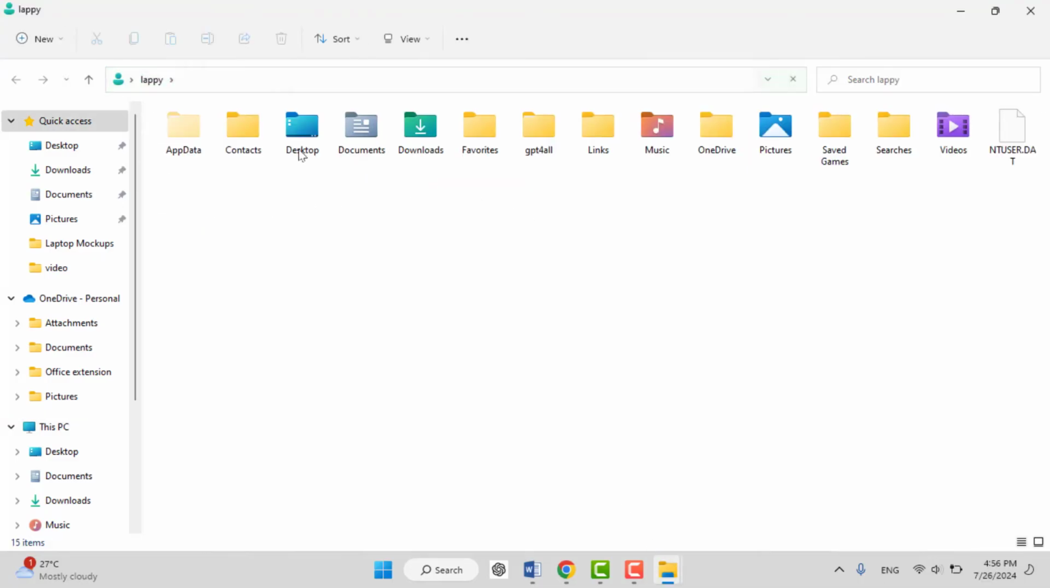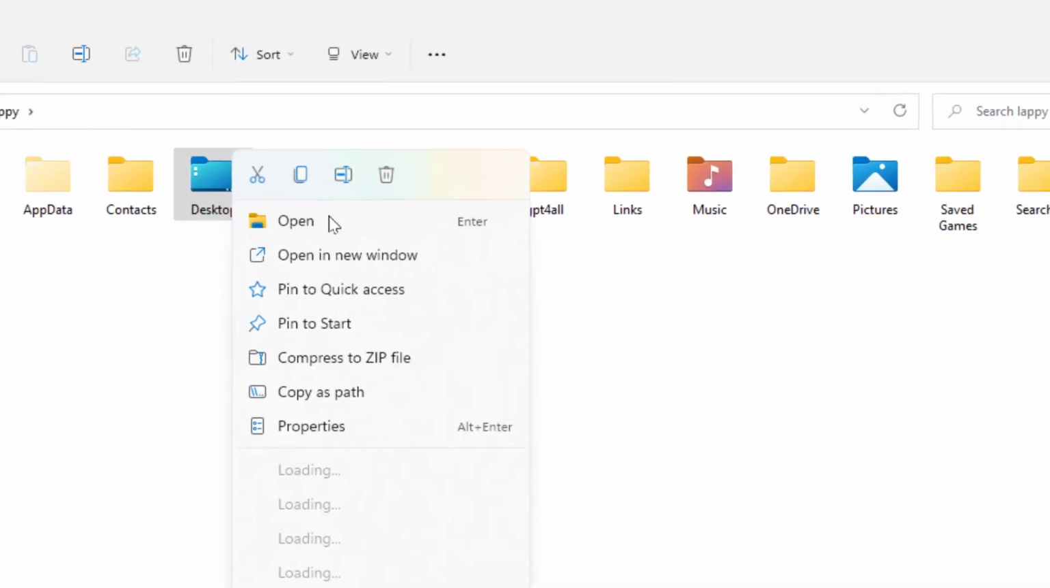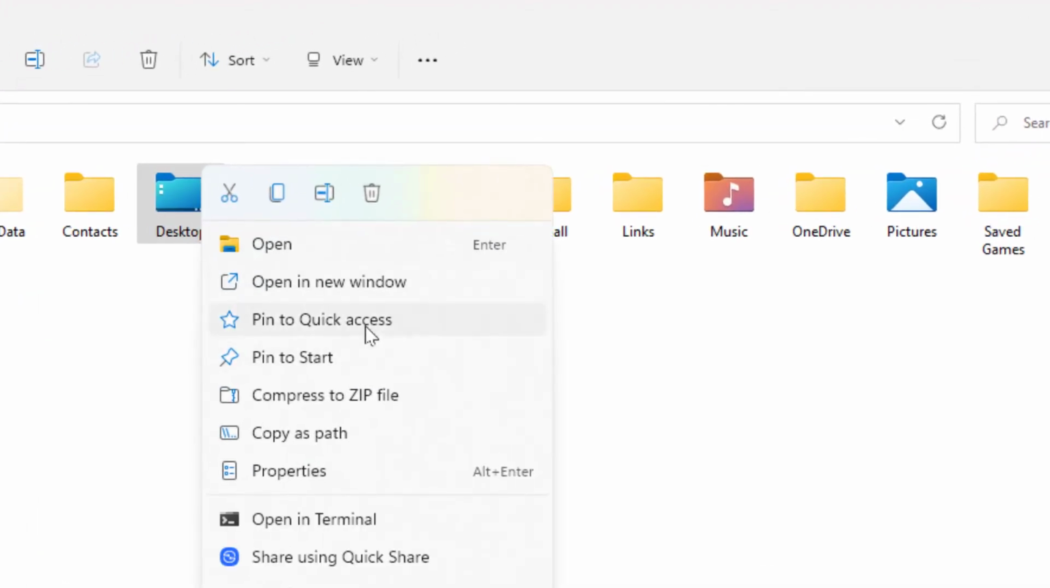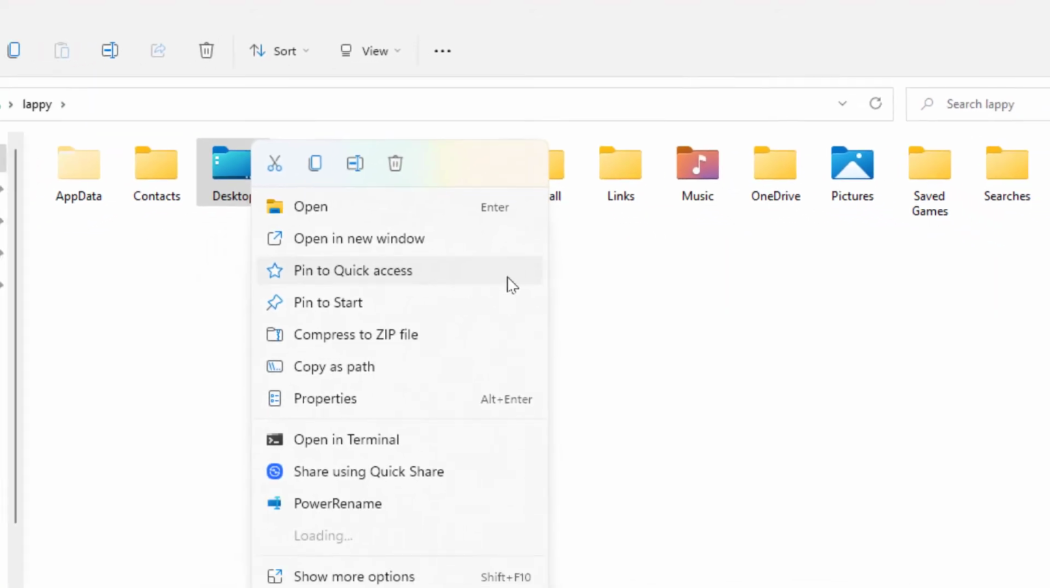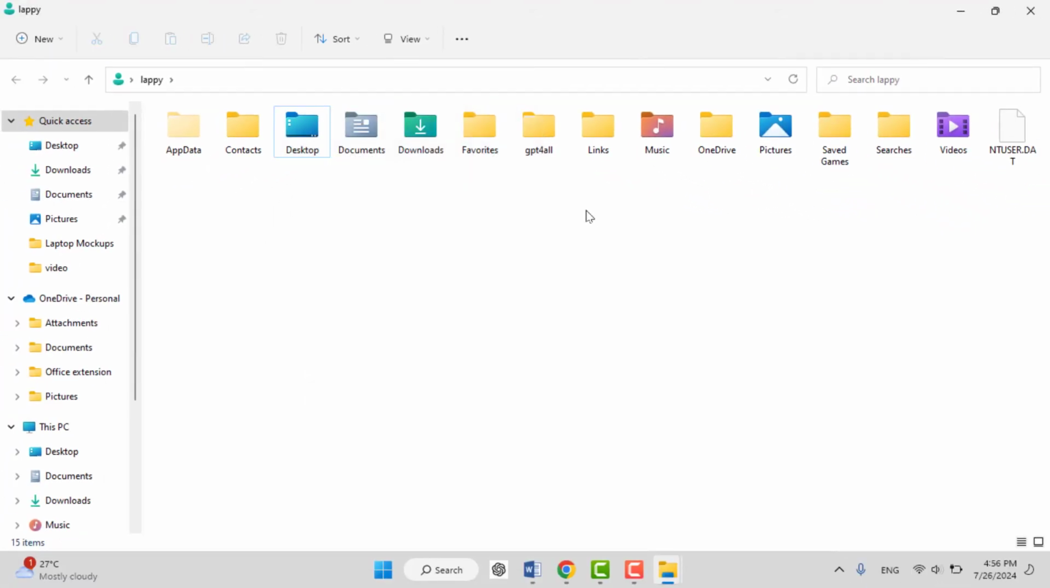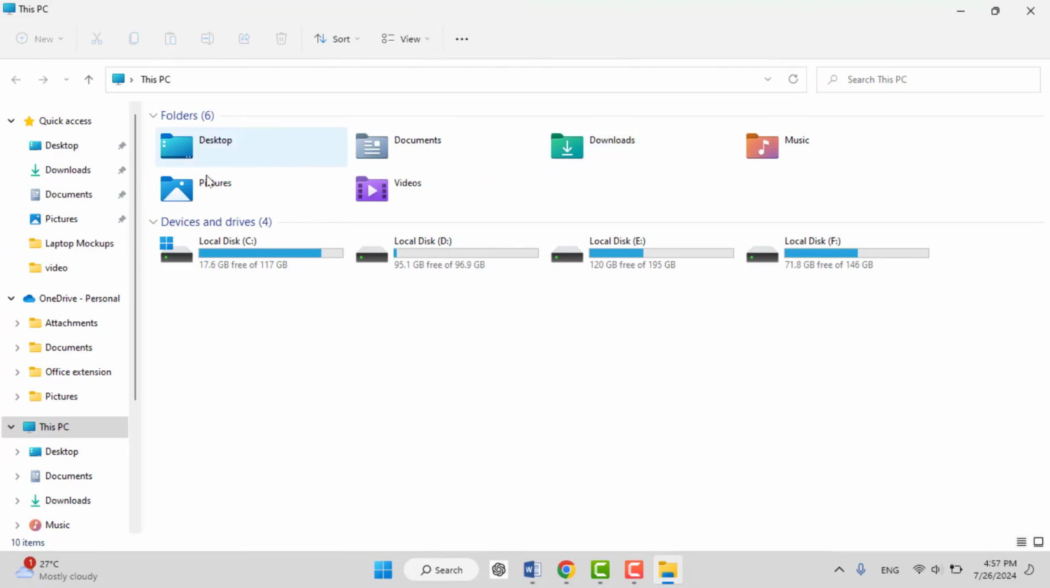As you can see, guys, now you need to select the Desktop folder from here and right click on that folder. Here you can get the option Pin to Quick access, just select this. Okay, now it will add the Desktop folder to your Windows 11 File Explorer. So this is the way to get back the missing Desktop folder on your File Explorer.